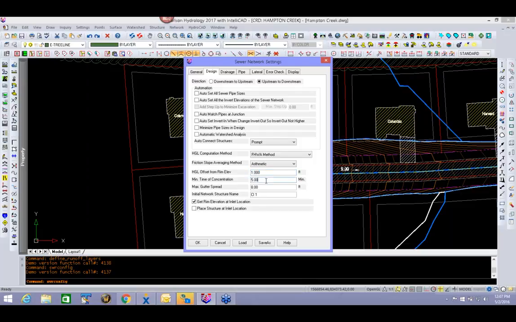Time of concentration, here where I am located in North Carolina, my minimum time of concentration is usually 5 minutes for my pipe design. Max gutter spread is about half the travel lane here, but I've got it set at about 8 feet. And my network structure start name: the very first structure that I put in will have the name CI1, which for me represents curb inlet 1. Okay.